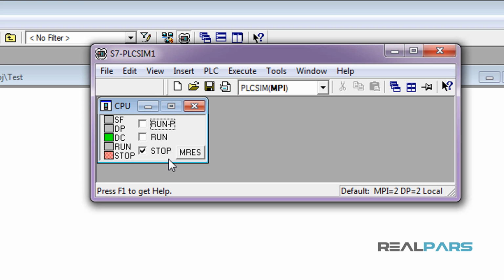This means that the application of these Stop, Run, Run-P, and Memory Reset options is exactly the same as the selector key that we have on the CPU, and the lights that we can see here are the same as the indicator LED lights on the CPU. Here, this green DC light shows us that our virtual CPU is on, and this red Stop light represents that the CPU is in stop mode at this point.